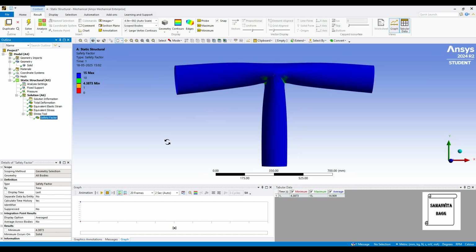That's how you analyze the T-shaped pipe for its static structural analysis. With this, I end the session. I hope you have understood the analysis.